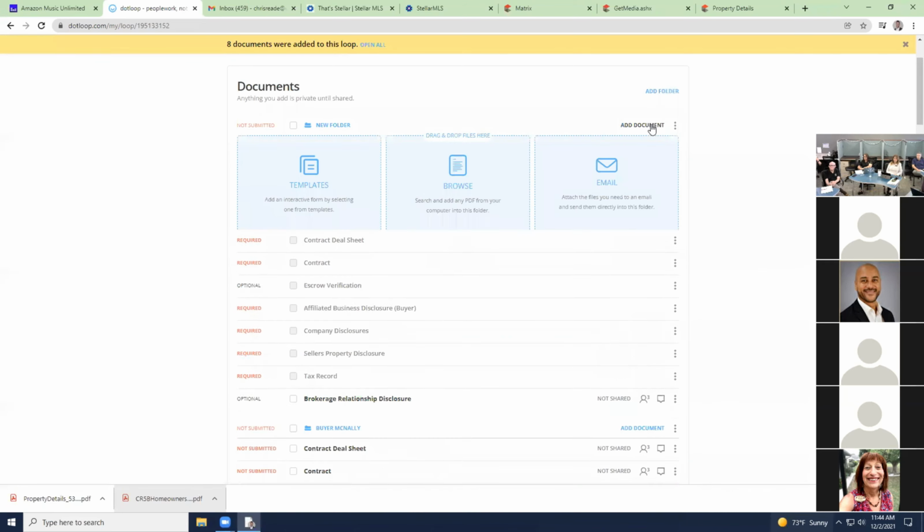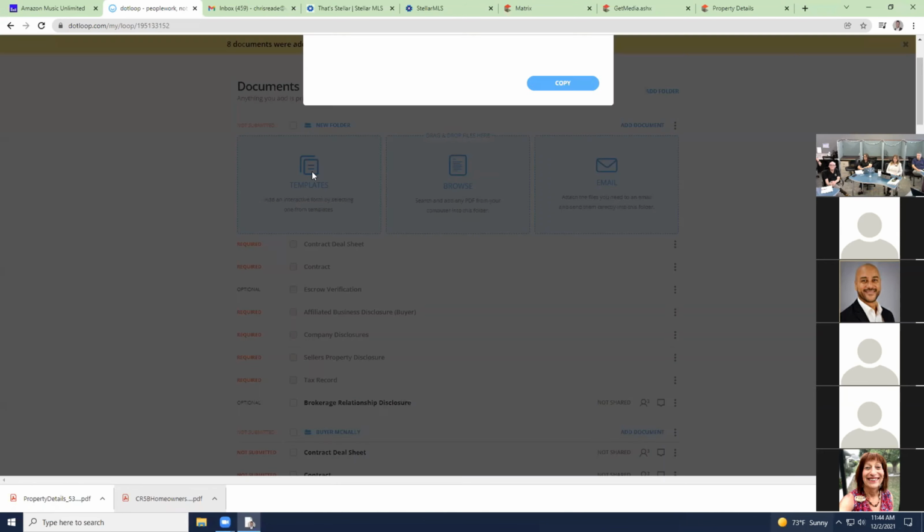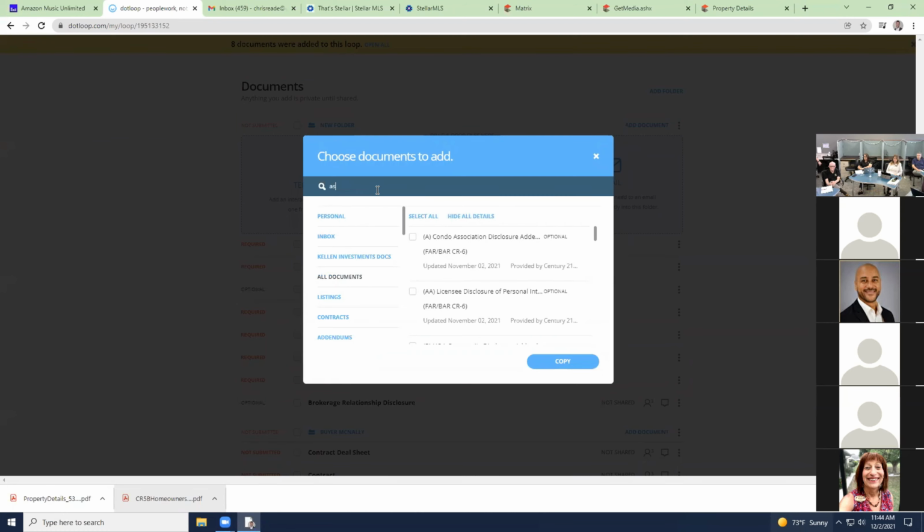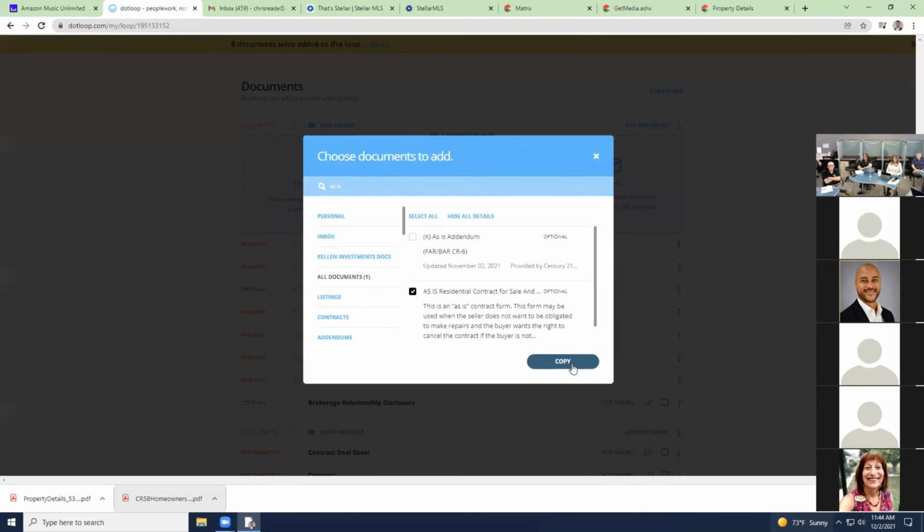So I'm going to come here. I'm going to go to add document, go to my templates because these are our documents under all documents. I'm going to add an as is residential contract right here. Check that box. I don't have to copy it right away. I can come back up here and search for something else.